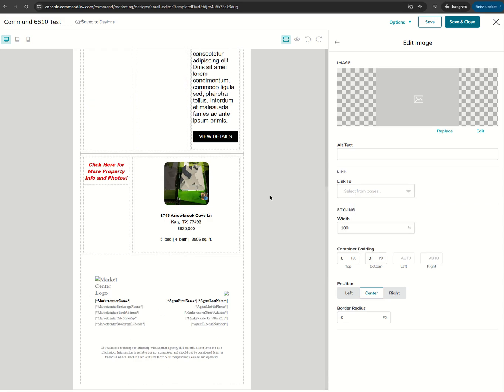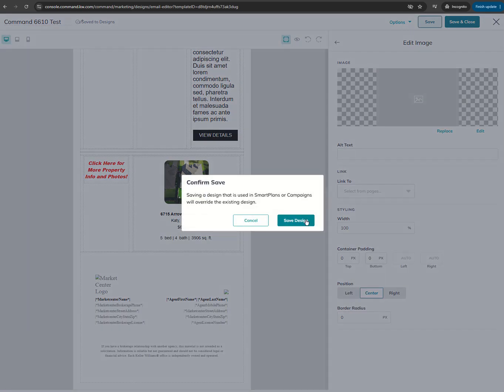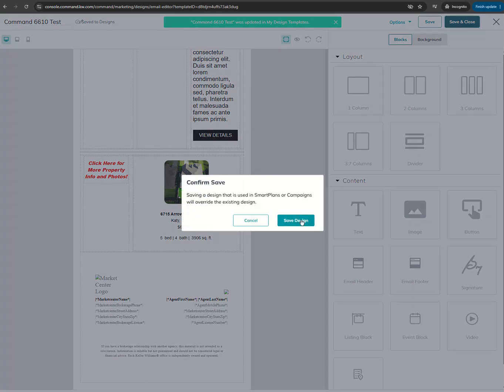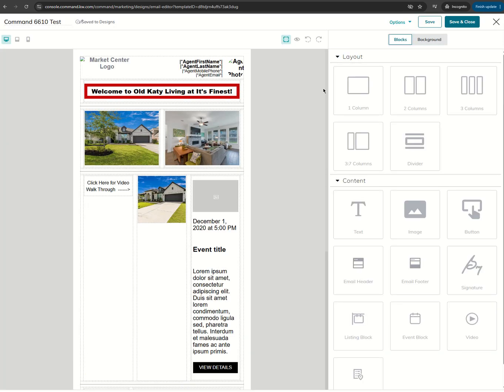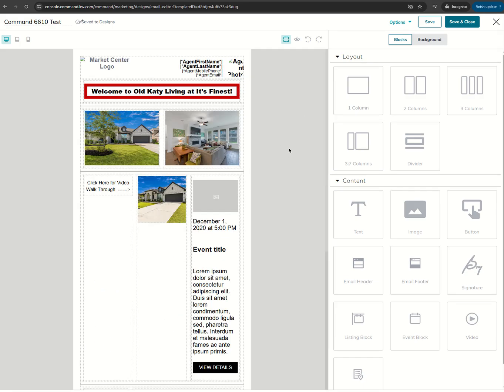Finally, if you want to save this, we're going to click on save at the top, save design, and you can also save and close, and it'll save the design again. In order to access that template for any additional edits in the future, you can always just come back into your marketing applet inside of the designs tab, and you can see all of your previously saved email designs. You can click on that, and there you go. Now all of your information is available for you to make edits to.